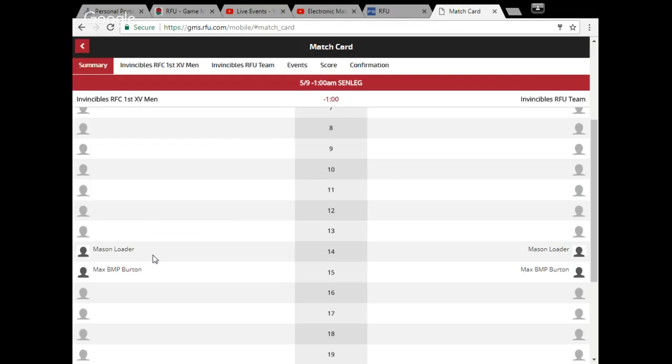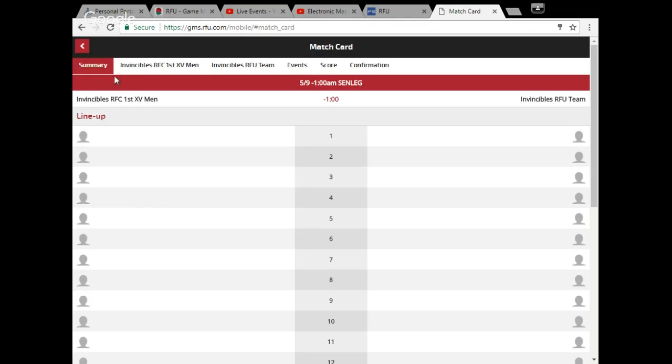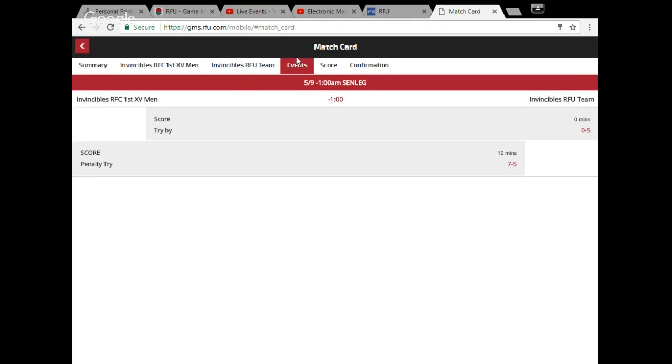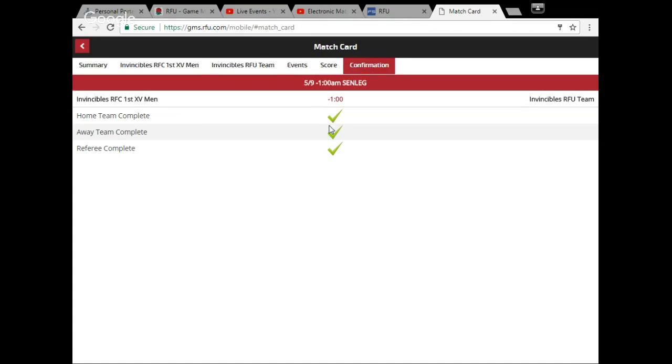These are the guys, for example, team lineup, names you selected. And it's going to have the same 5 tabs. So home team, away team, match events, score, which I typed in earlier, and confirmation. So again, those are the 3 ticks I gave earlier for the home team, away team, and referee sign off. So as you can see, it's got the same functionalities as the PC version.